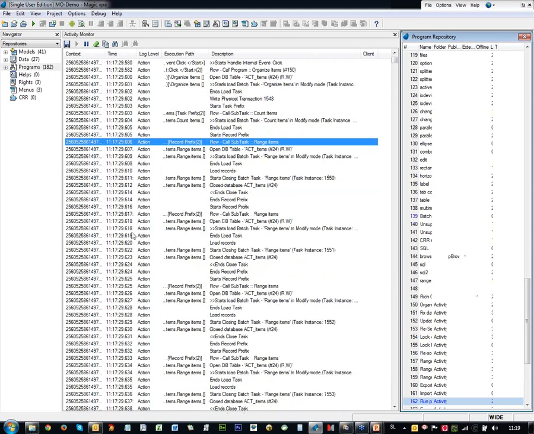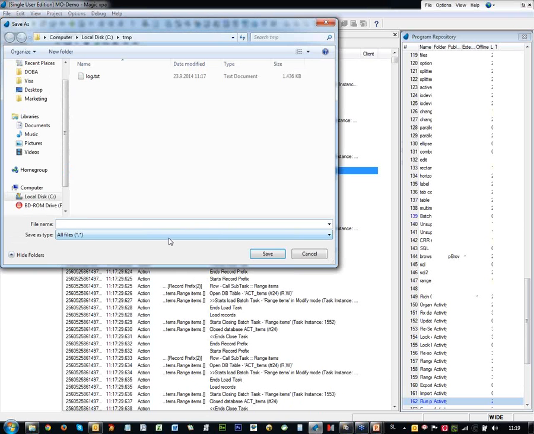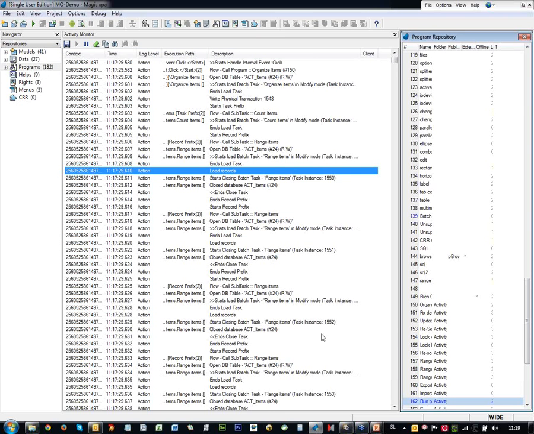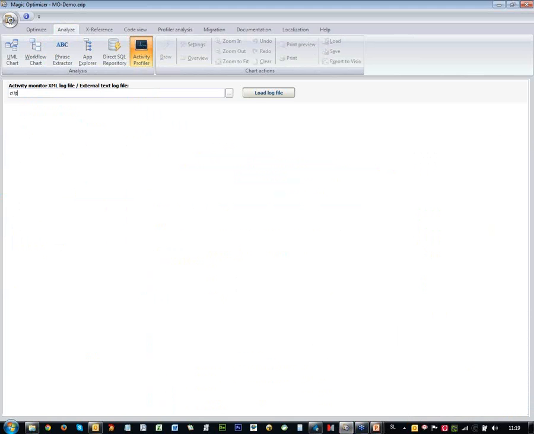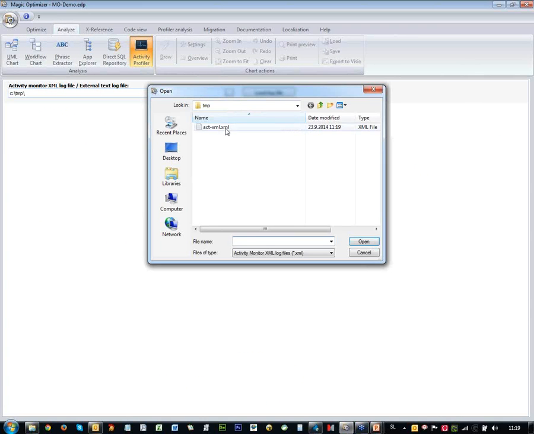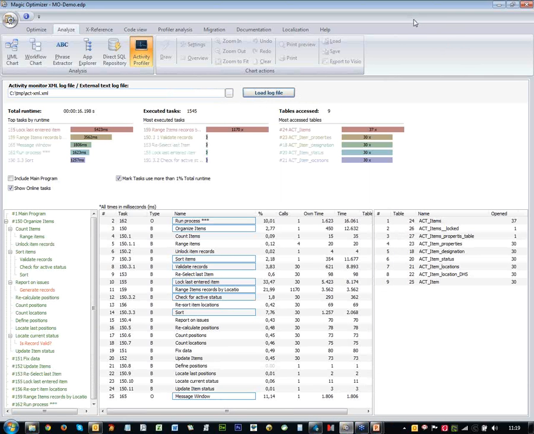So this is where Magic Optimizer comes in handy. What you need to do is save the Activity Monitor log. It saves as an XML file, and you can use it in Magic Optimizer. You go to the Analyze, Activity Profiler menu, point to the log file, and load it into Magic Optimizer. And this is what Magic Optimizer does: it analyzes the log, compares it with the project that's loaded, and gives you lots of information.